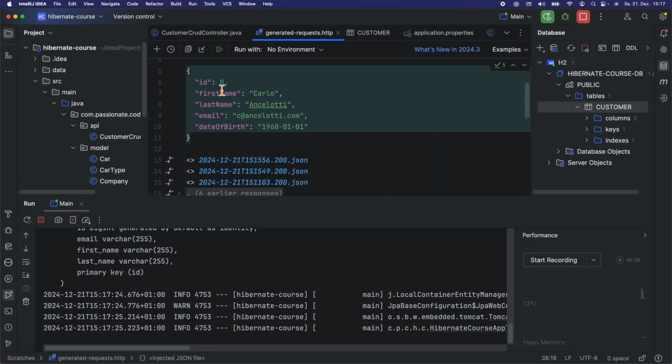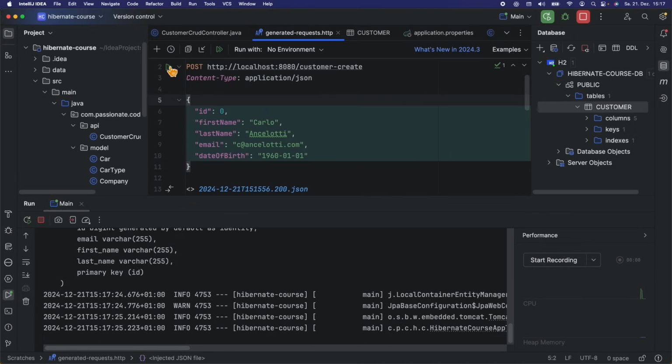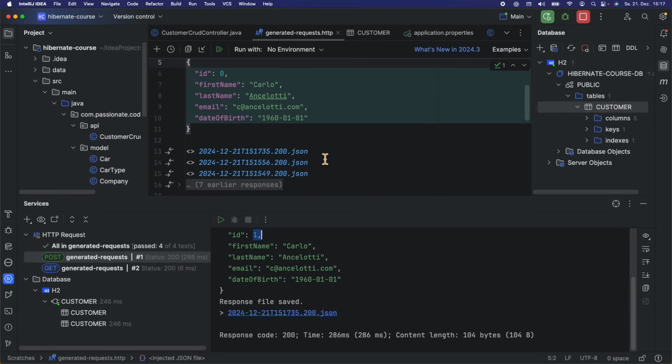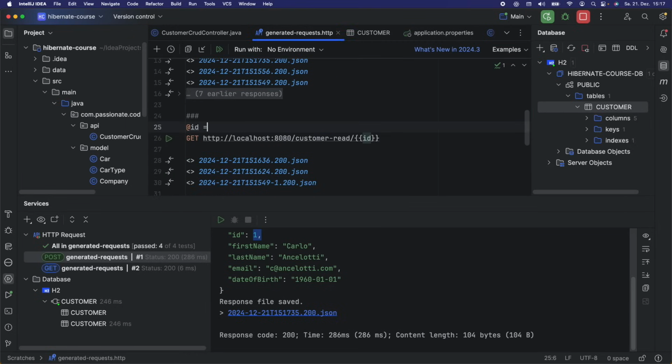And now let's first create a customer. It has been created with the ID 1. Now let's read the customer.